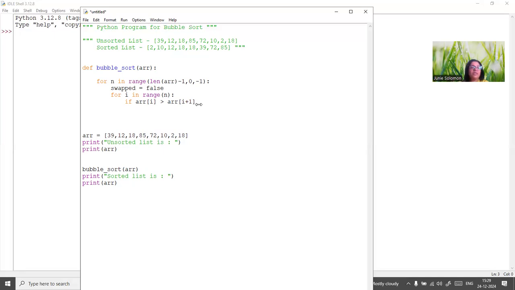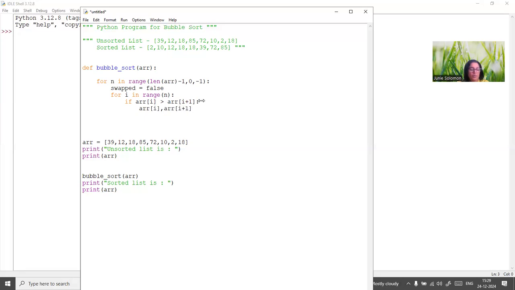If it is greater, what do you have to do? You have to put a colon here, then it will come here. If it is greater, you need to swap. When you are swapping, you are using Python style, okay? So arr[i], arr[i+1] = arr[i+1], arr[i]. That's it. This is Python style.